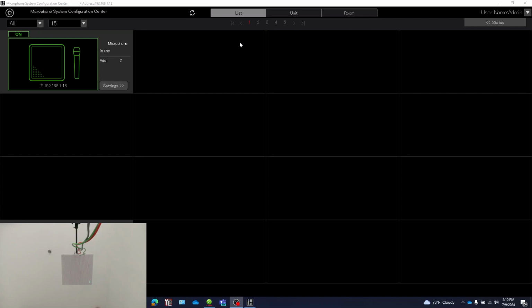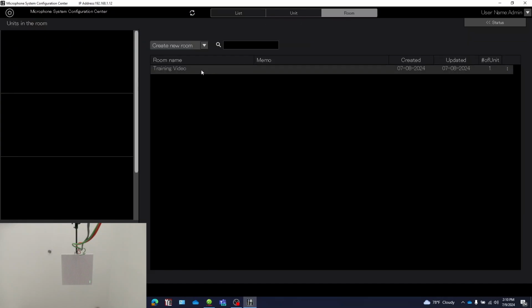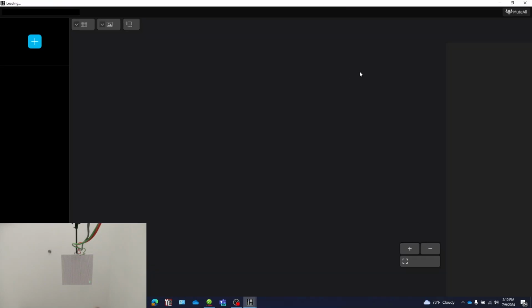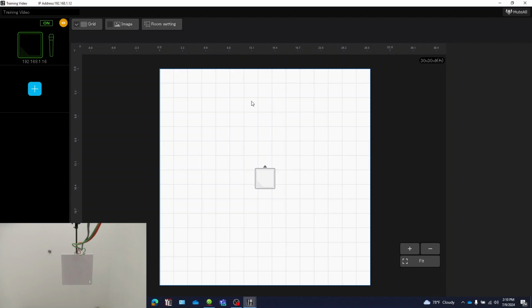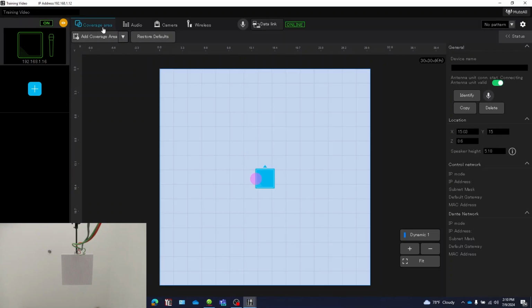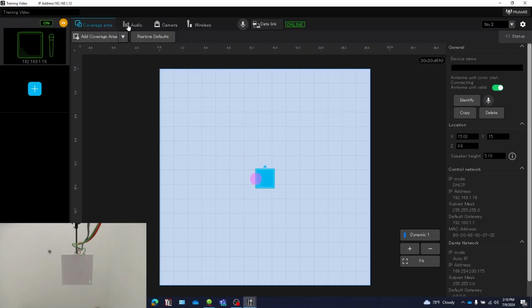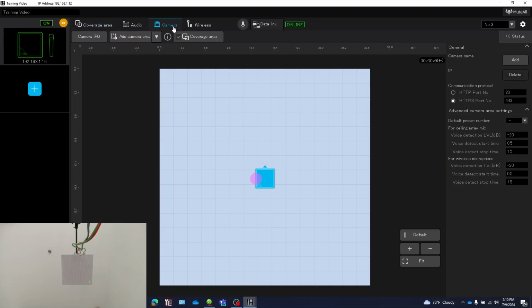So let's get started. The first thing that you're going to want to do is to make sure that the ceiling array microphone is online and connected to the network. And you're also going to want to make sure that the Panasonic PTZ camera is on the same network as that ceiling array mic. So now that we know that, we're going to go ahead and select the Room tab. In the Room tab, I'm going to open up the training video room that I've used in previous videos. This will open up the room design window. And then from here, I'm going to skip over the coverage area tab and the audio tab because I've already previously talked about those. So I'm going to go ahead and click on the camera tab.